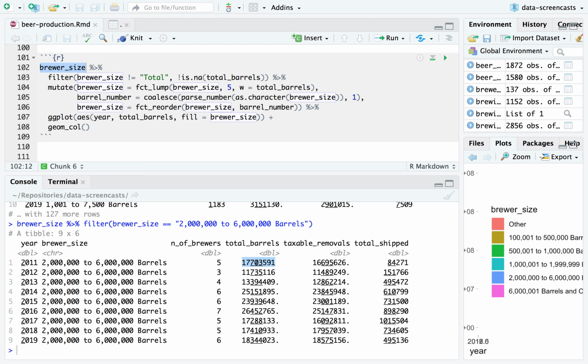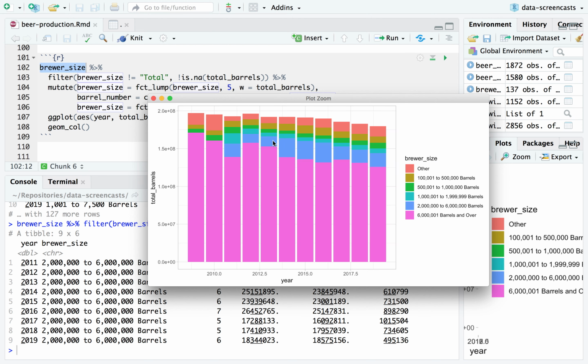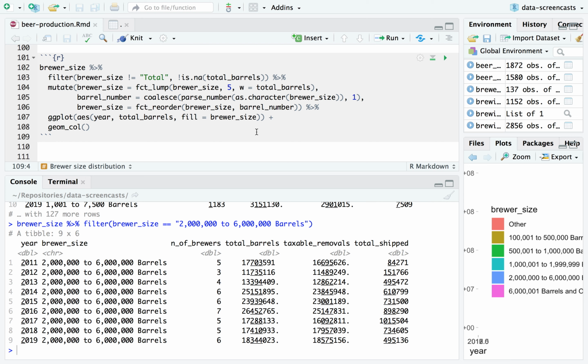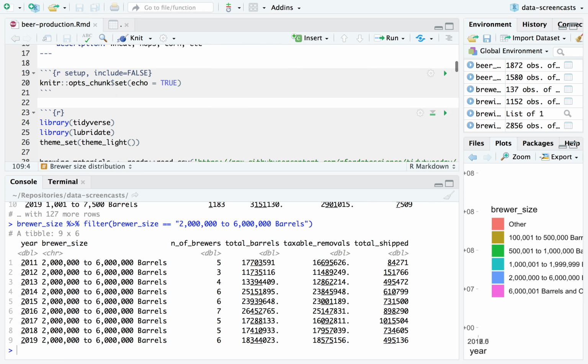There'd have to be at least three breweries in this category. I don't think that three breweries jumped from having just under 2 million to having just under 6 million. This is too convenient. I think the data is missing for these first 2 years, the number of breweries between 2 and 6 million. So just finding one other issue. Can I see other issues with this data? Not right now, but yeah. All right, that was taking a look at brewer size.